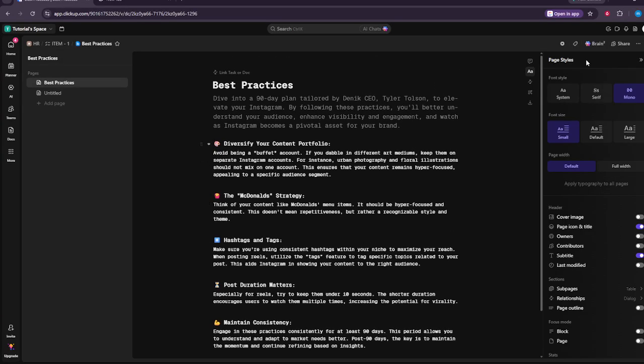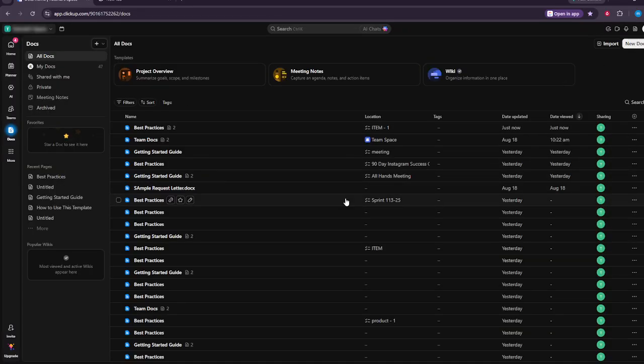And that's all it takes to change the font style in a ClickUp doc. If you're updating documents regularly, getting familiar with these settings can save time and help keep your workspace consistent.